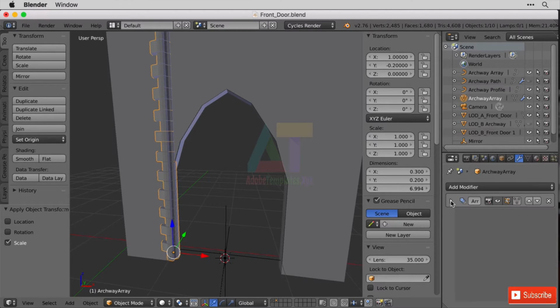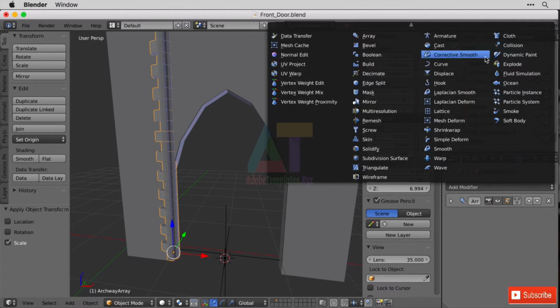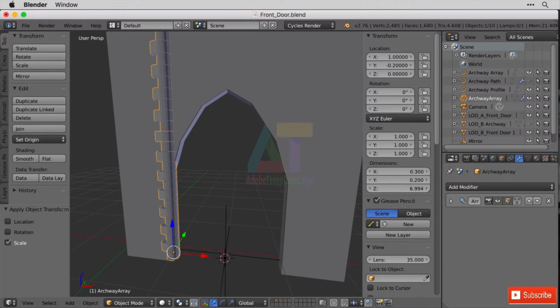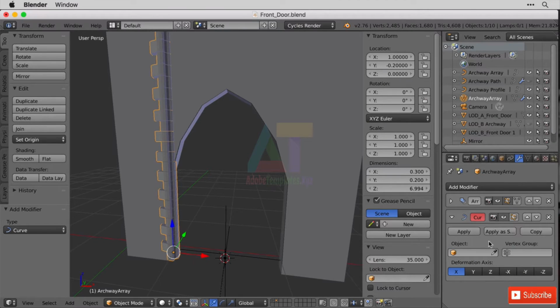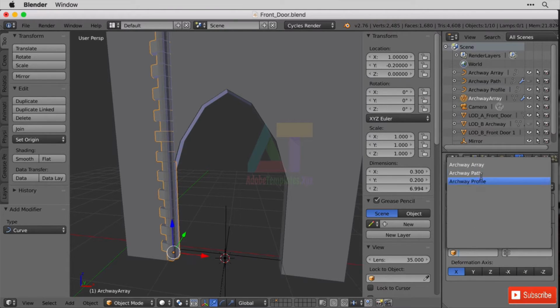So we need to add another modifier called the curve modifier, and it's under the deform column, and it's the fourth one down there. And we need to select an object in which to deform it to, and we're going to call the archway array.